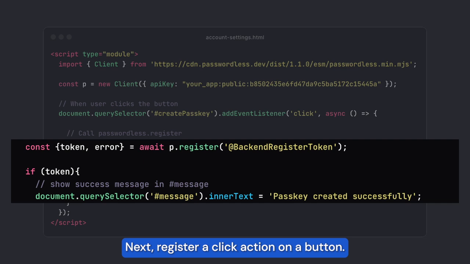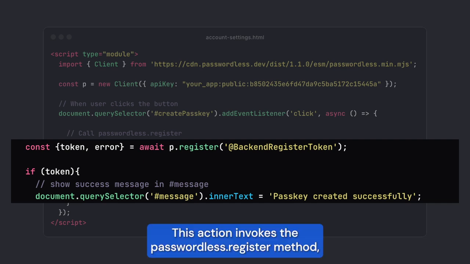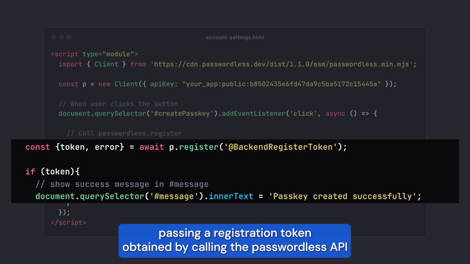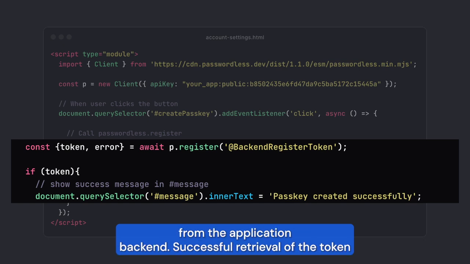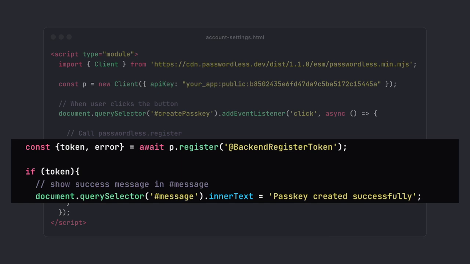Next, register a click action on a button. This action invokes the passwordless.register method, passing a registration token obtained by calling the passwordless API from the application backend. Successful retrieval of the token indicates that the passkey has been successfully created.